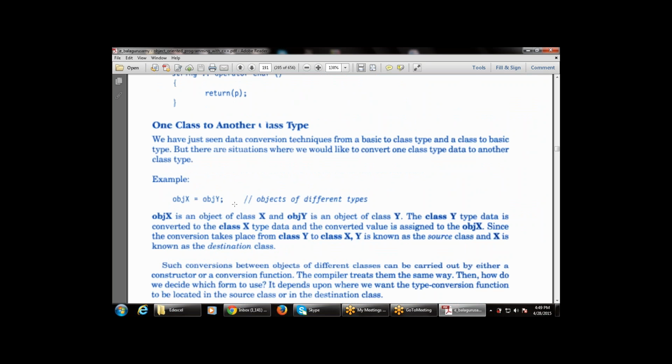So we have just seen data conversion techniques from a basic to the class and the class to the basic type. But there are situations where we would like to convert one class type to another class type. There are some scenarios in which we want to convert from one class type that is available to another class type. For example, this is the example.